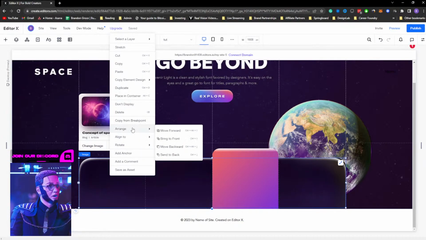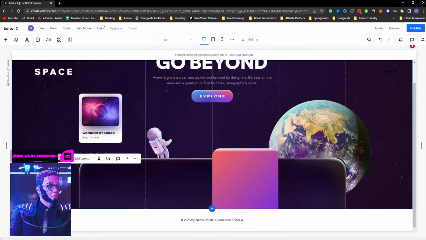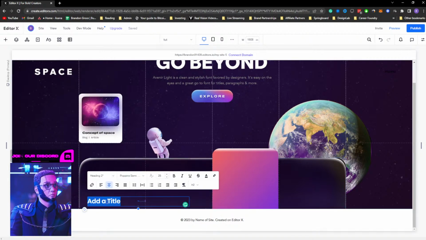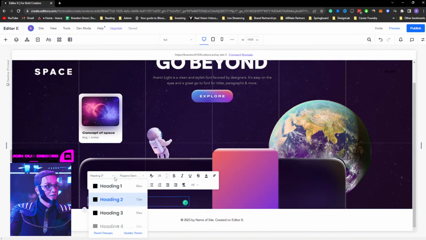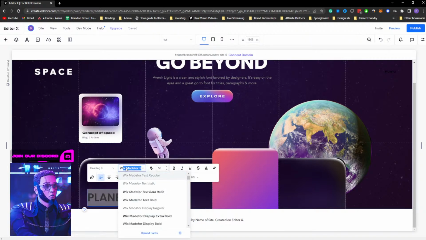All right, so let's play with our content that we need to build here with our planets. First things first, I'm going to create a quick add. I'm going to add a title. I'm going to call this planets, caps planets. I'm also going to set this to H3. We're going to set this to Wix, bold.